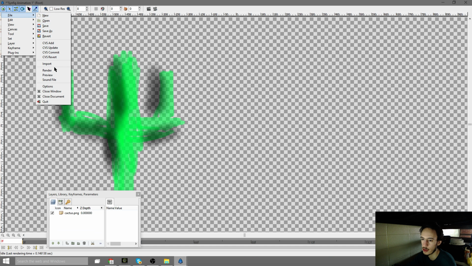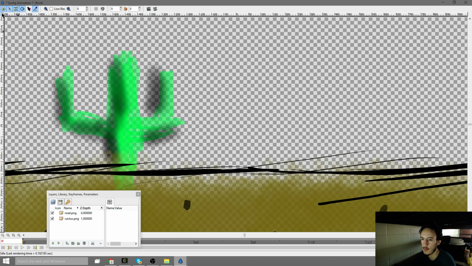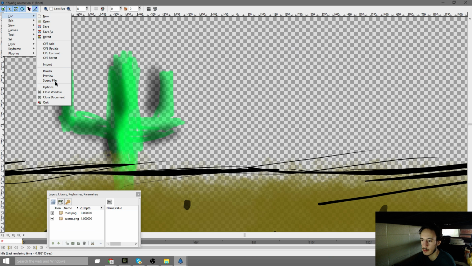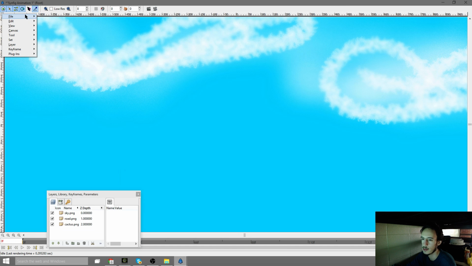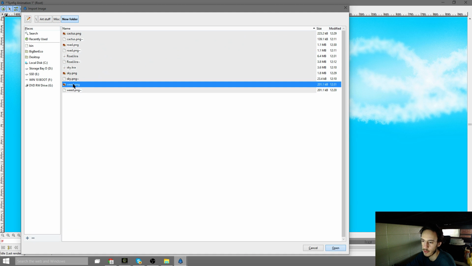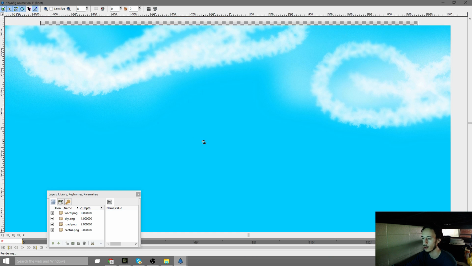File, Import. So yeah, you can use whatever painting, it doesn't matter. And you can do more advanced stuff once you get into vectors. I'm going to hold Control and zoom out.